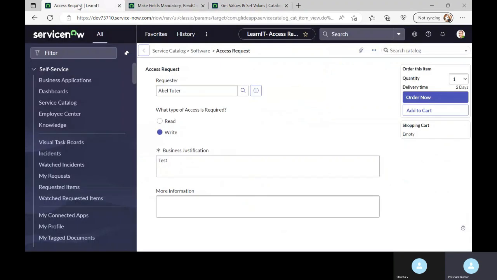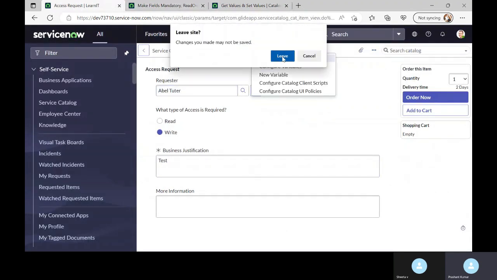And yeah, so this is for catalog item, and let me show one example.